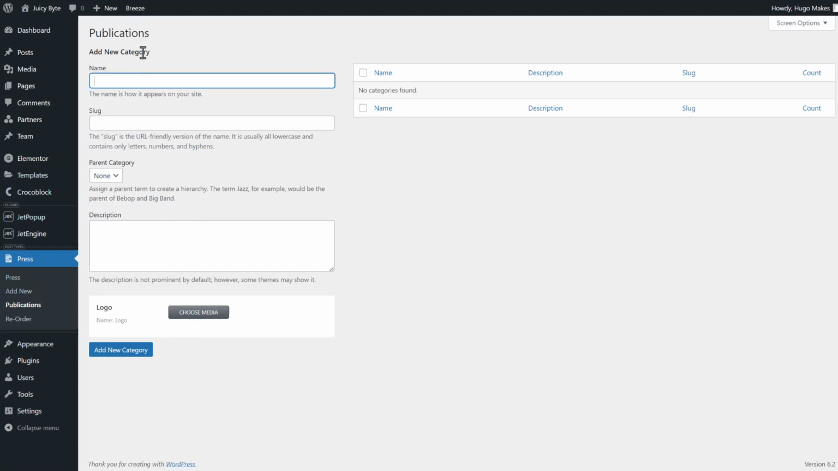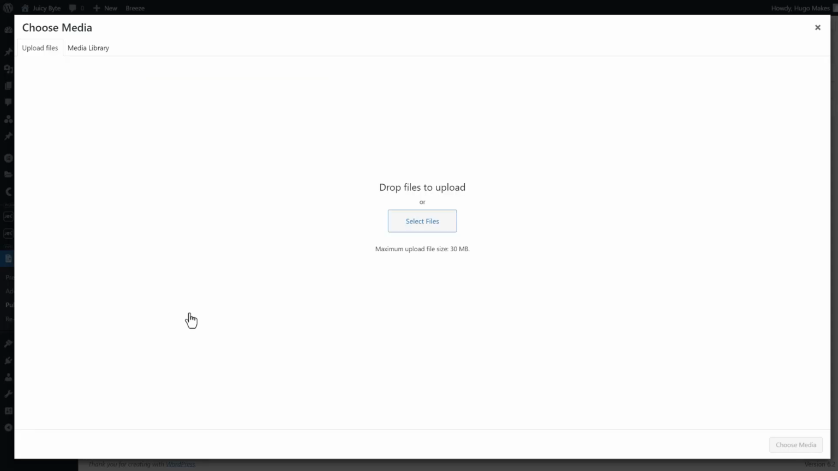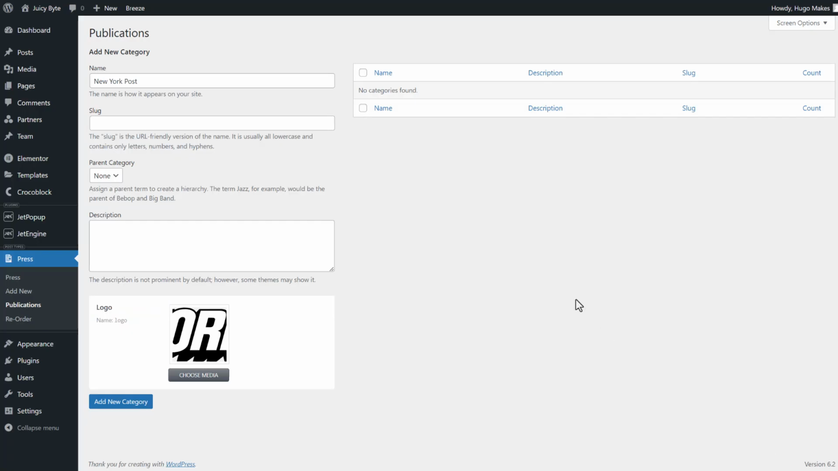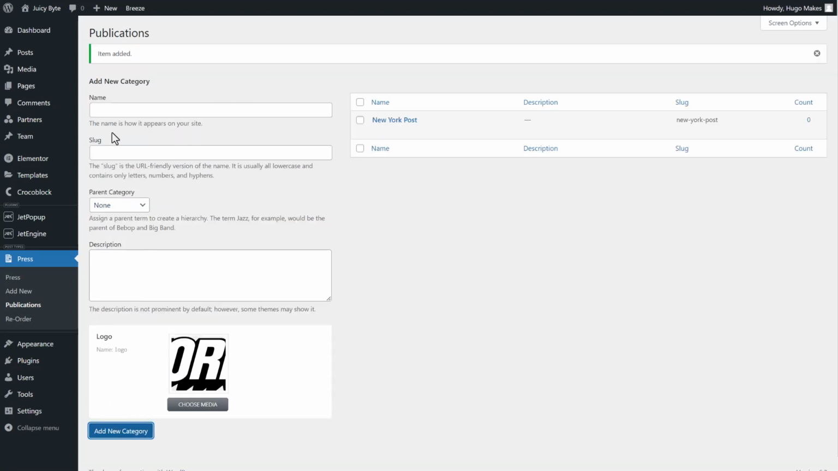So let's add 3 publications just so we have some we can use. So we're going to add New York Post. We're going to choose media, and we're going to select the logo that we already previously uploaded. Make sure you always have an alt text for all the images you upload for accessibility purposes. We're going to click on add new category, and then let's add the additional publications. I think it's Chow Down. I don't remember. We'll figure it out when we put the logo.